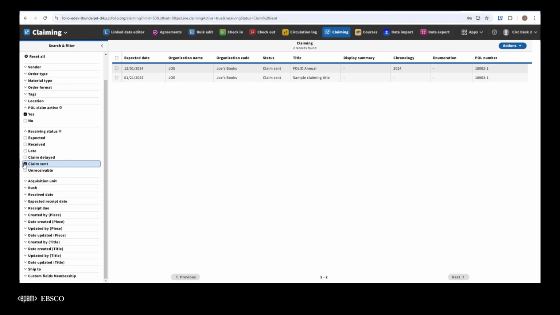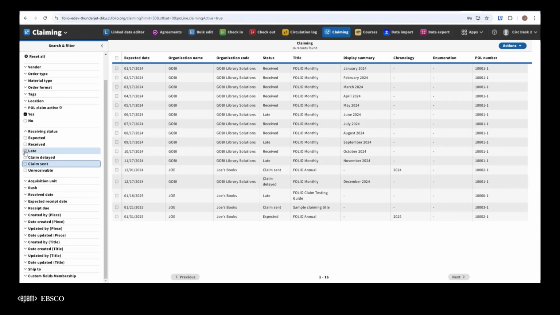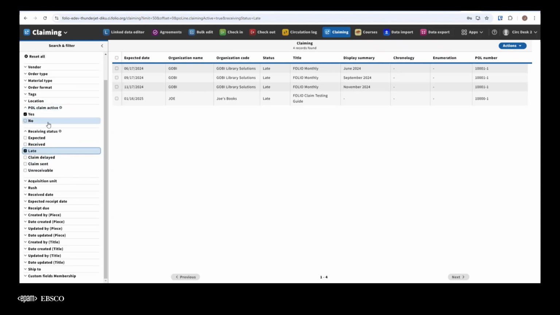Incidentally, you can use this interface to view any and all receiving pieces simply by changing the receiving status and claim active status. And this can give you an idea of other pieces that you may want to act on for whatever reason.